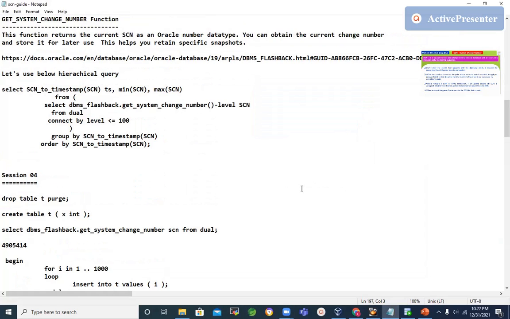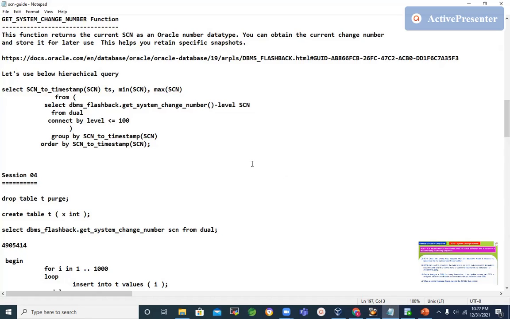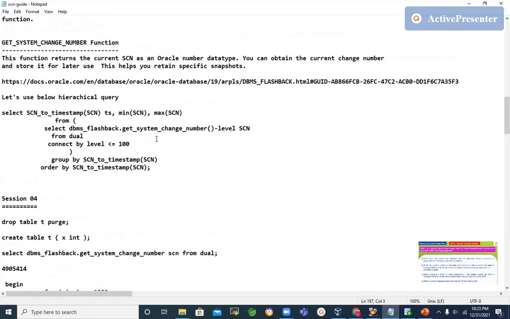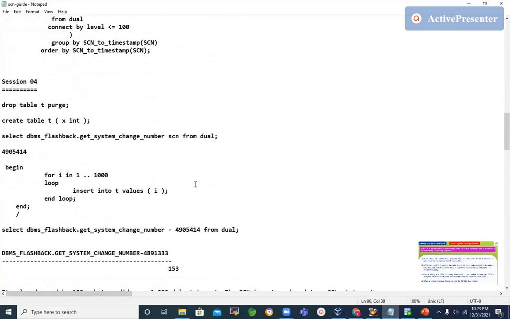So in the last session we got to know that in a given time frame there can be one or more SCNs. We learned the conversion between time to SCN and SCN to time, and with this query we got the minimum and maximum SCN numbers. You may remember that one. So let's continue from there.